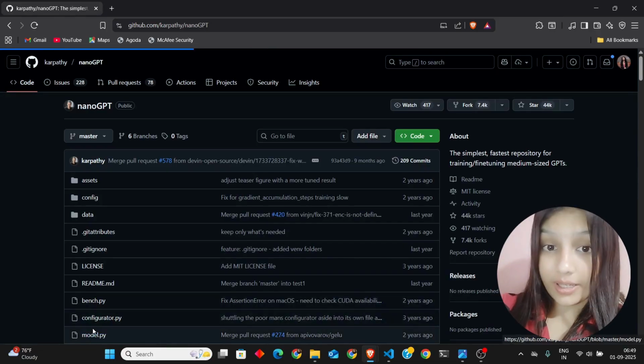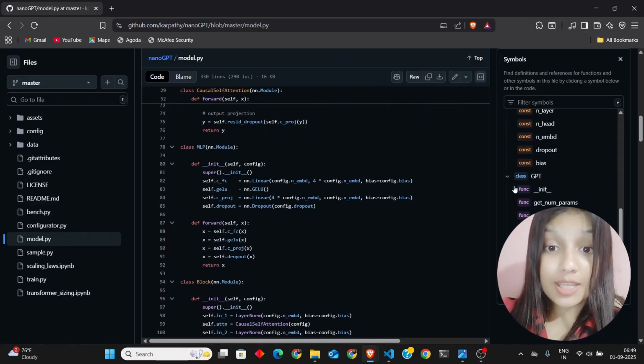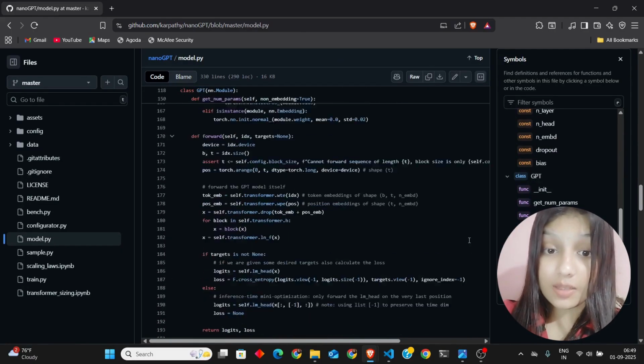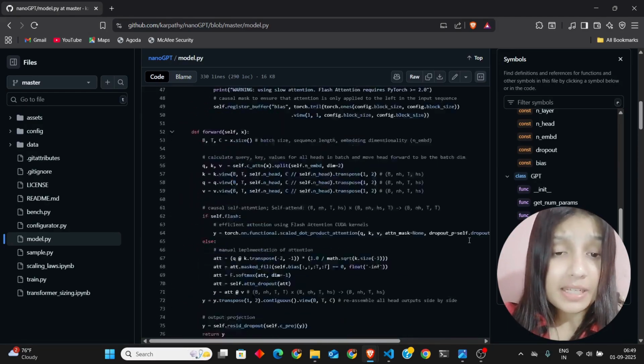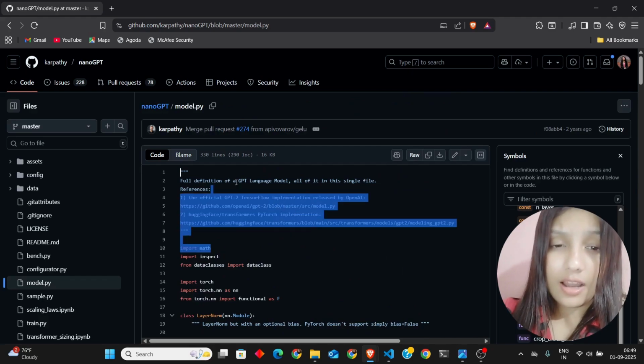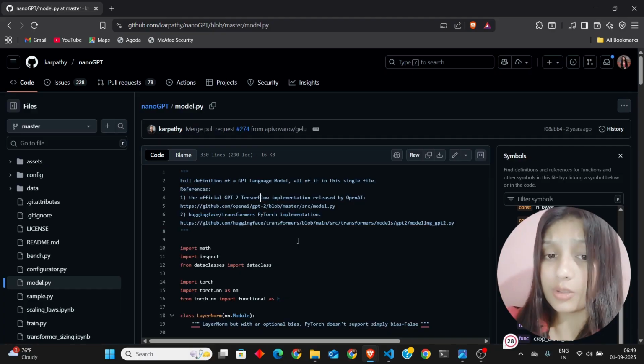At first, we will be looking at the model.py file in the repository. This is a masterpiece of clean educational code that implements the entire GPT architecture in 300 lines. What makes this special is the complete GPT implementation in just a single file, with a direct mapping from research paper to code. Now, let's look deeper.